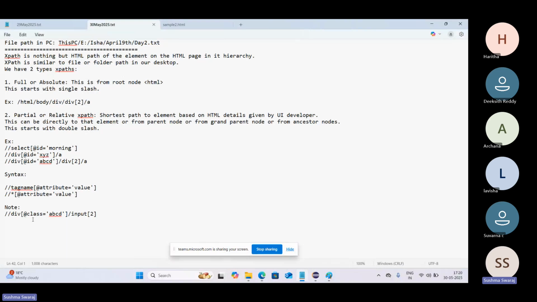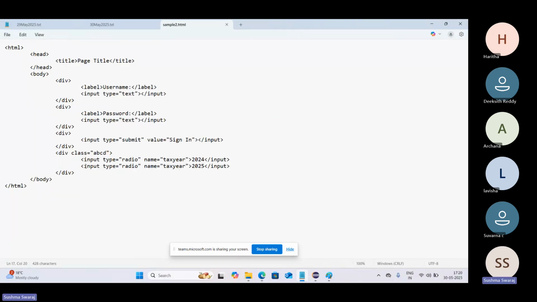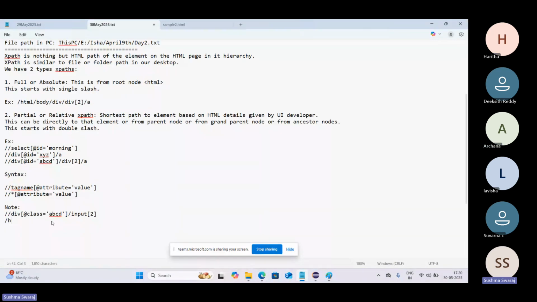This is partial XPath, right? What is the full XPath for the same? Full XPath I want. Please tell me, don't worry. Please tell me what is the full XPath for this element. HTML body div4 /input2, right? Yes or no? Yes. So the full XPath is /HTML root node, under that body, under the fourth division I have the second element.